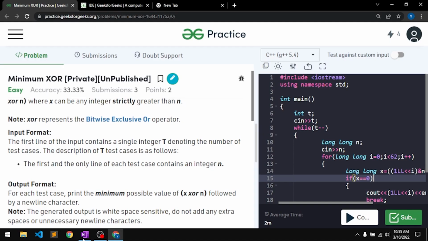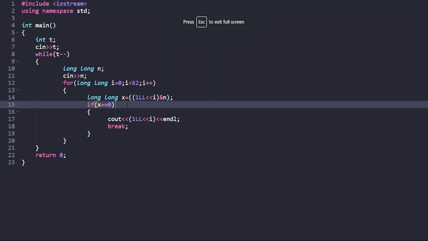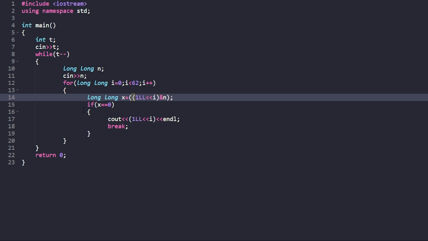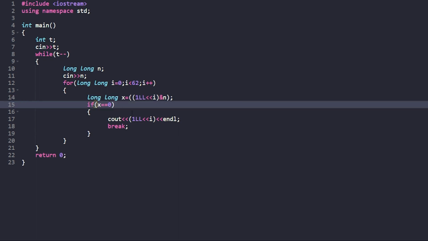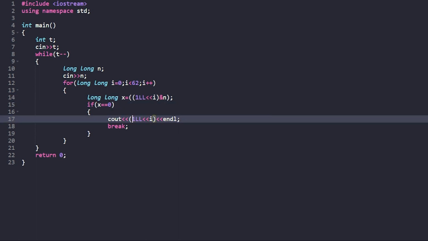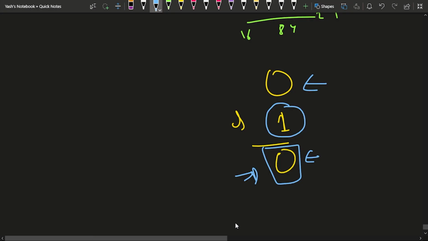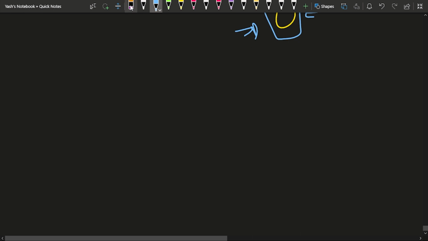So that is what I needed to check: if I'm setting this particular ith bit and doing the AND with it and I'm getting 0, in that case that will be the immediate answer. So basically I'll print 2 to the power i as the answer. Basically, as I told you in the case of 3, if I have 1 and 1, then I can simply say that I come to this bit.